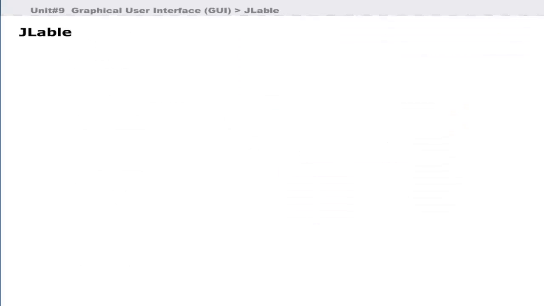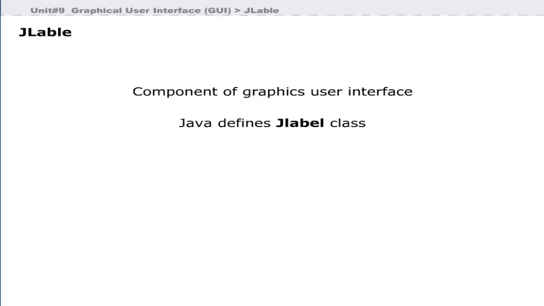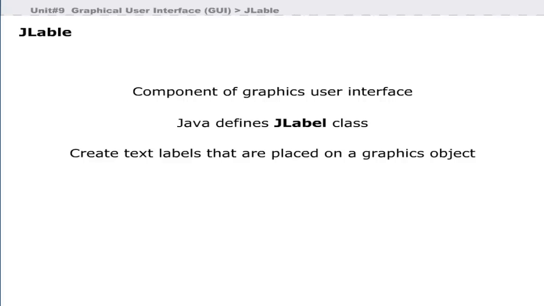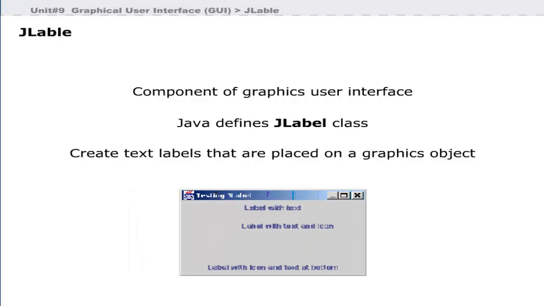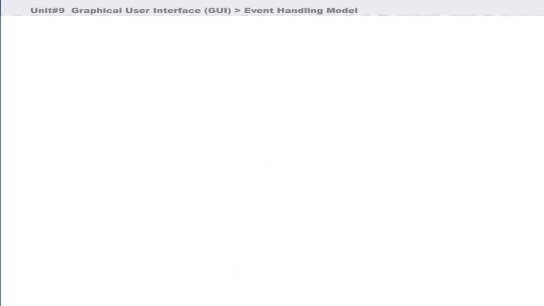JLabel component is a component of graphical user interface. Java defines JLabel class that is used to create text labels that are placed on a graphics object. This screenshot shows the output generated by using JLabel class. Now we will discuss the event handling model of Java.